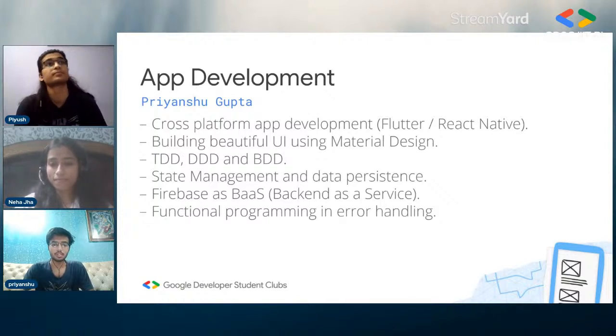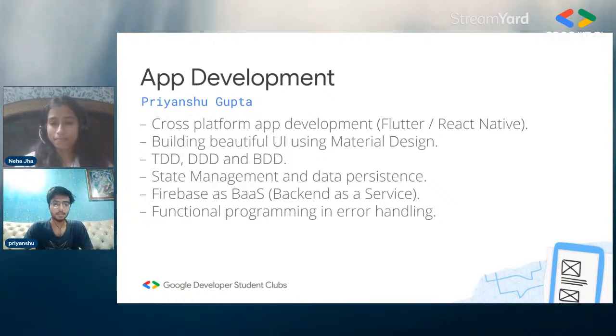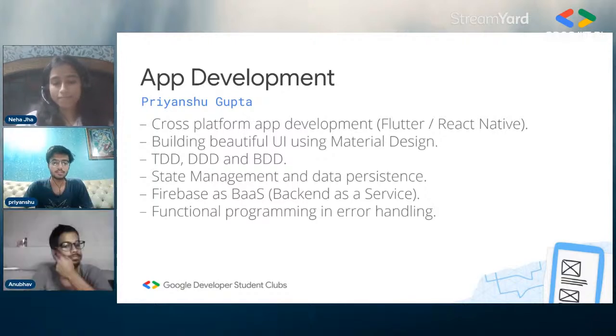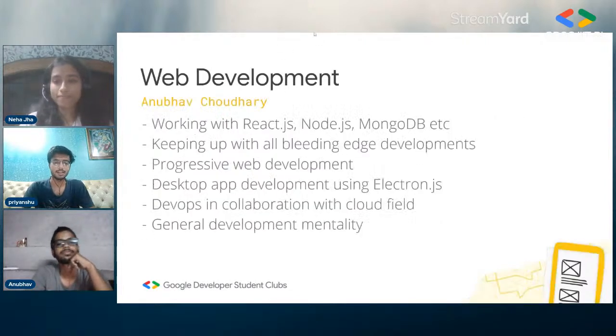So we'll learn about state management and data persistence in app development, and we'll use Firebase as backend as a service to store our database and to do stuff like server work by writing functions only, and we will not use any server code so that our app building process is fast and you can learn more on the UI side of things. And last, we'll also tackle all the error handling by using functional programming. So yeah, I'm excited about it.